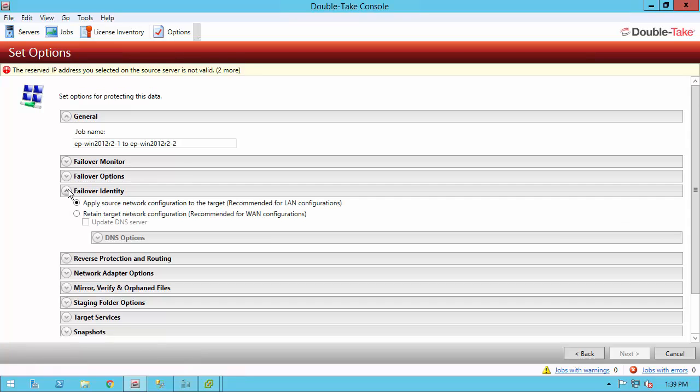Under failover identity, we have 2 options. One, we can take the source's IP address, which is great in a LAN environment when they're on the same subnet, and we can also keep the target's IP address, which is ideal for servers that are on a different subnet, and we can even update Microsoft DNS servers.